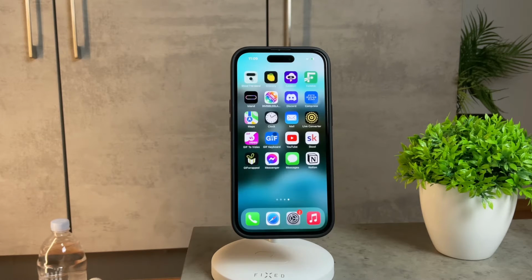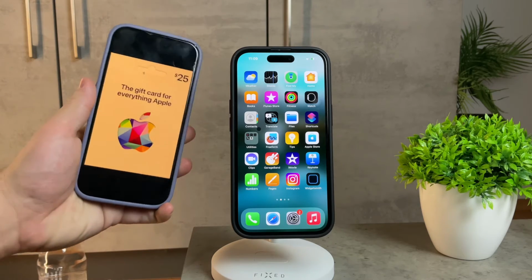Today, we're diving into a practical topic that many of you might find useful: how to effectively use an Apple gift card for in-app purchases. It's a straightforward process, and I'll guide you through each step.